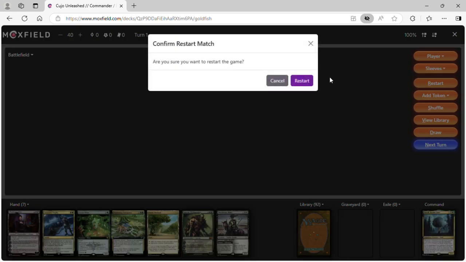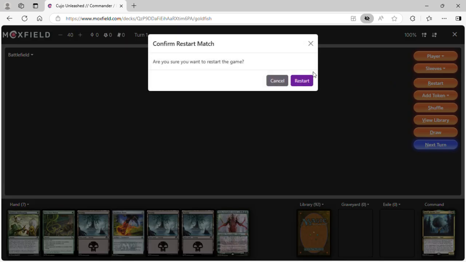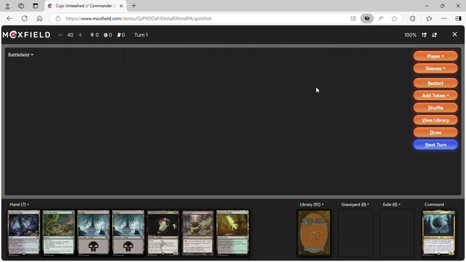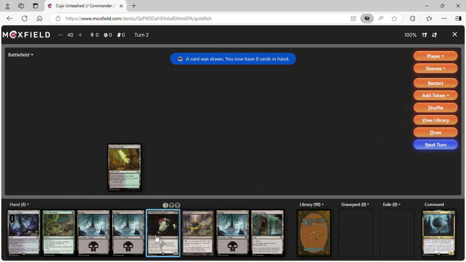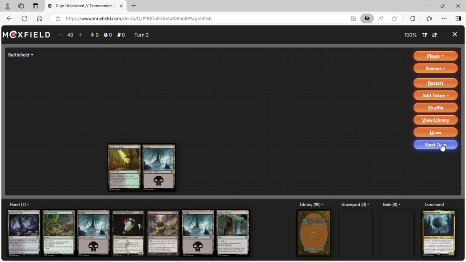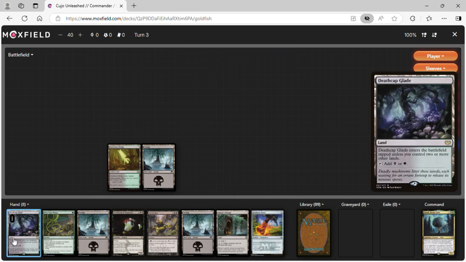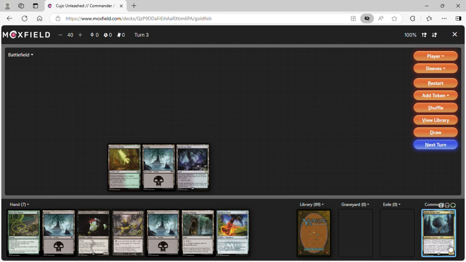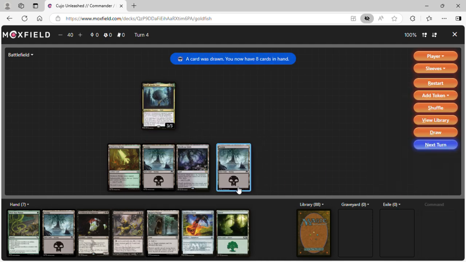Restart. This one's kind of hard because you really want to see it play against people. Not getting a lot of mana fixing here. You know what? That'll work. We'll draw for turn. Darkmoss Bridge. Next turn, play a Swamp. Next turn, we'll play that. Cast commander. Next turn, Swamp.